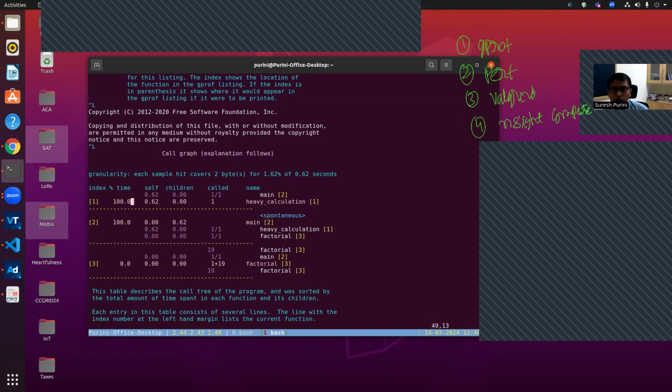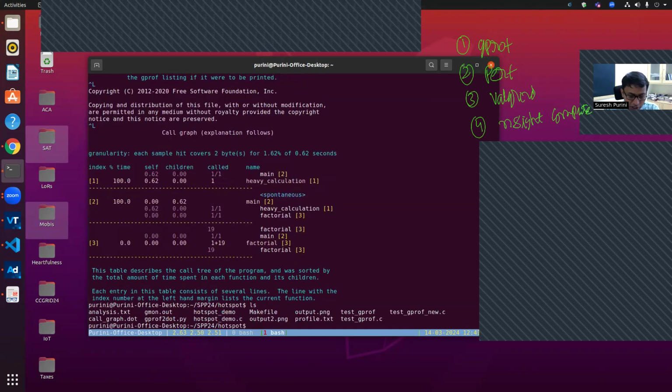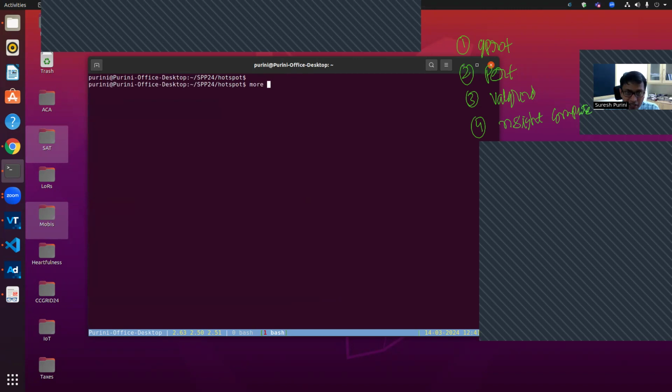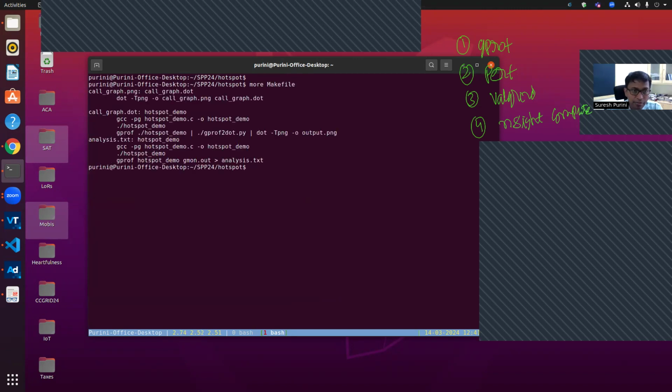While this is a trivial small program, which may not be a big deal, if you have a big code base with 1,000 functions, then you can see what functions are being called and what percentage of time is spent in different functions. In order to get a visual result, we can use gprof to dot.